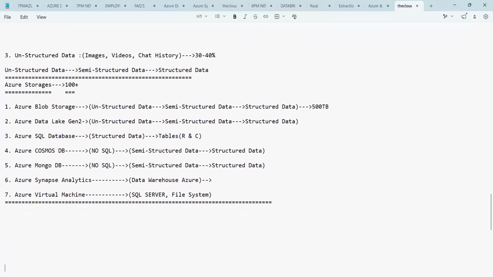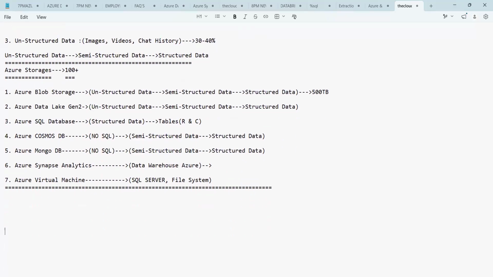Fabric data engineering, or we can say Fabric, basically has the following. What is that? The OneLake concept. OneLake means what, guys? It's a unified storage.